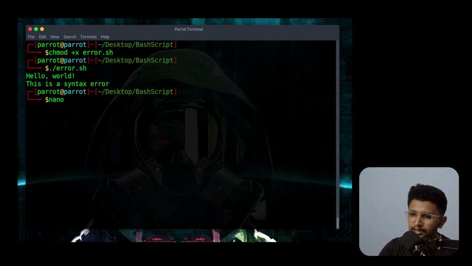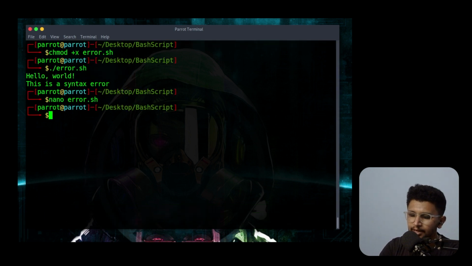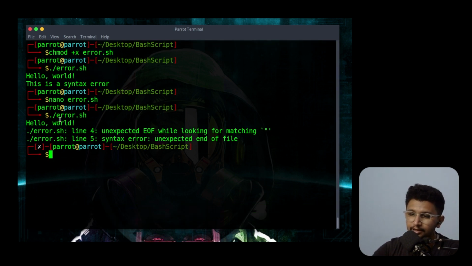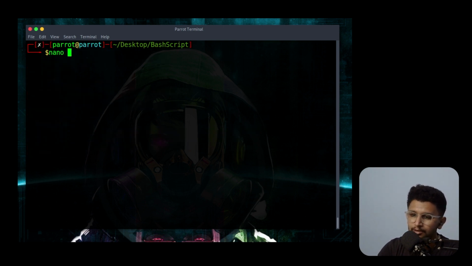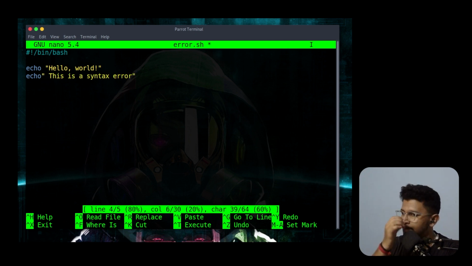But if you go inside that script and do not specify the closing double quotes, then save and run the script again, you can see an error: unexpected EOF, end of file, while looking for matching double quote. The missing double quote is in the last line, and it specifies the line, line 5. This is one syntax error you come across. If you just correct this, it will be fine. So this is basically the syntax error.